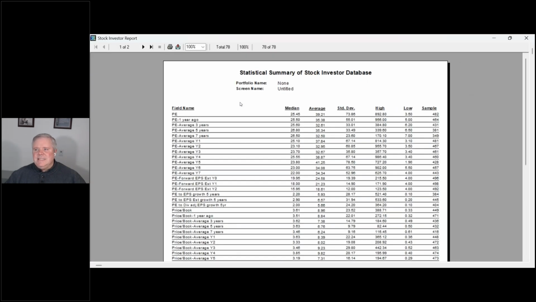So now here is our statistical summary report for the companies that make up the S&P 500. And so we can see that as of, I think this was through last Friday's close, the median PE of the stock universe of the companies, of the S&P 500 companies was 25.43.